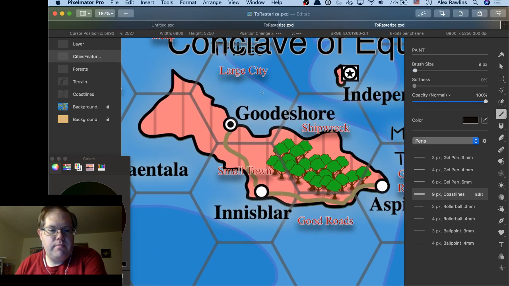And so we're back over the main continent. Here's the conclave of equals. Well, it's aspirational, really. We'll see if anyone.